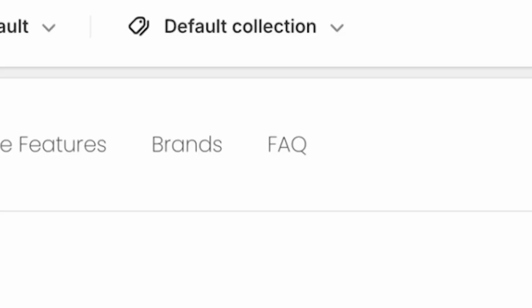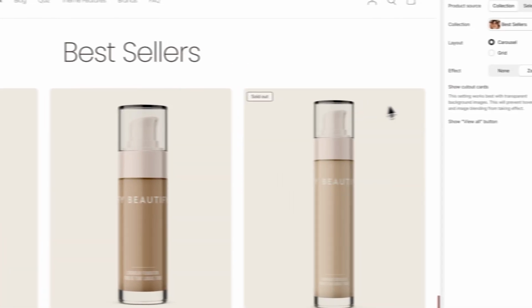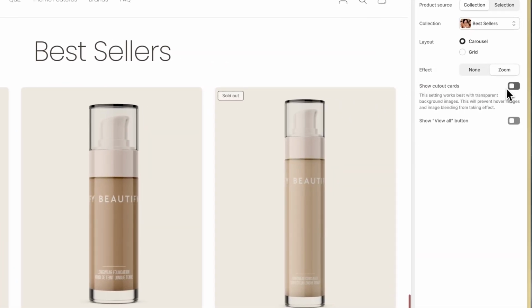You do this by navigating to the page selector in the theme editor. Then select Collections and choose the default collection, or any collection that you have listed there. Once loaded, select Collection Products in the sidebar settings, and you will open all the related settings for collections. Now you can enable or disable the Show Cutout Card setting.